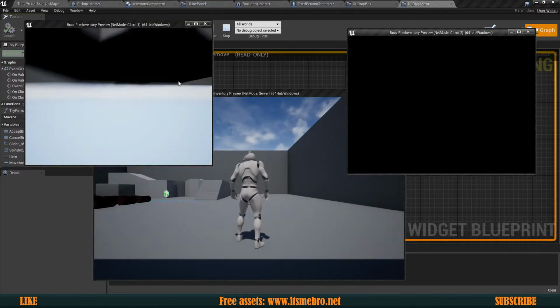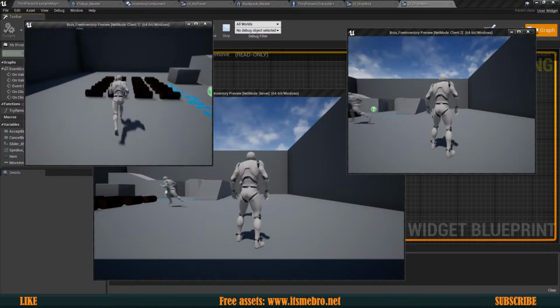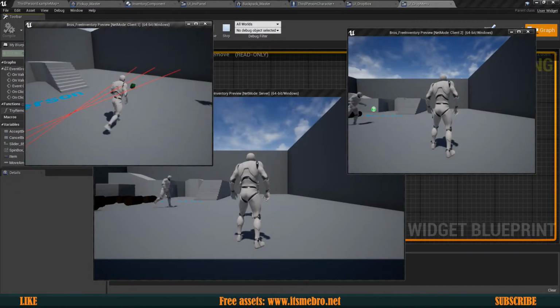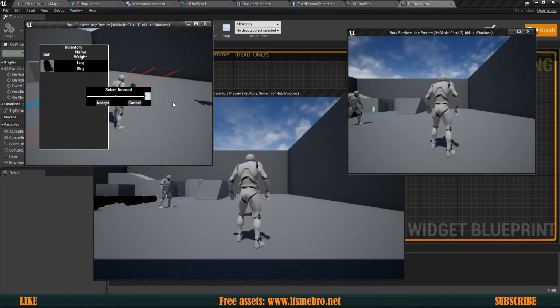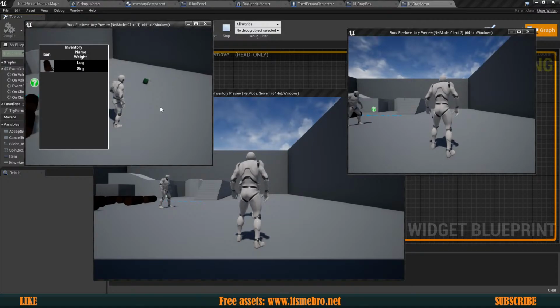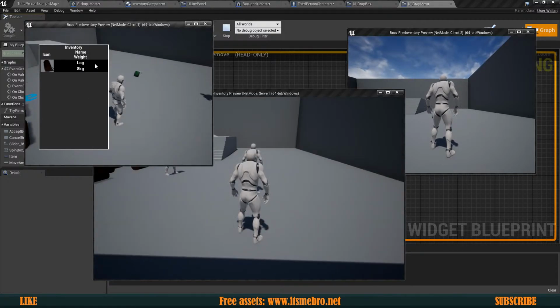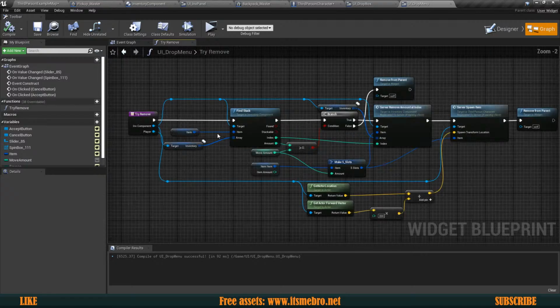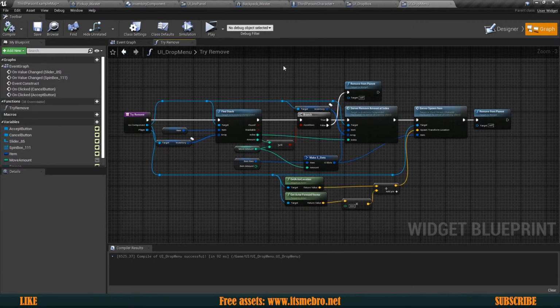Let's see. So we have some items that we are trying to drop. We can drop 1 or 2 items, except it doesn't seem to work. Doesn't seem to work.